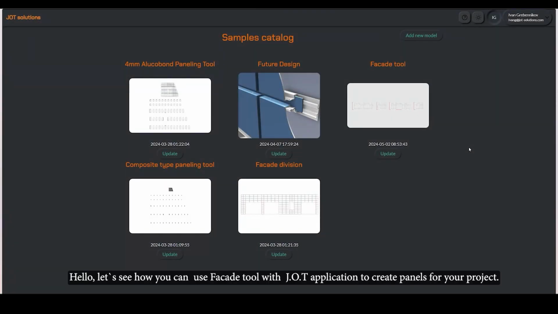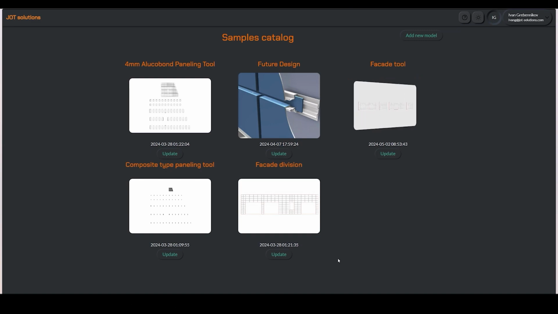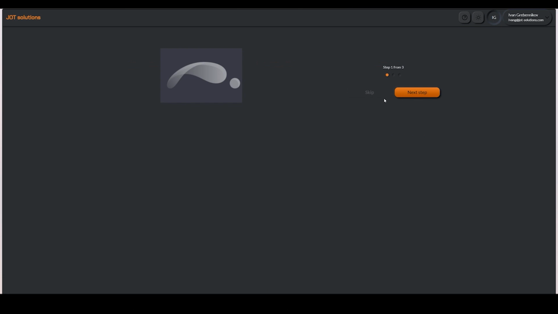Hello, let's see how you can use the Facade tool with the JOT application to create panels for your project. Basically, it is facade division and paneling joined together. Let's open the script.